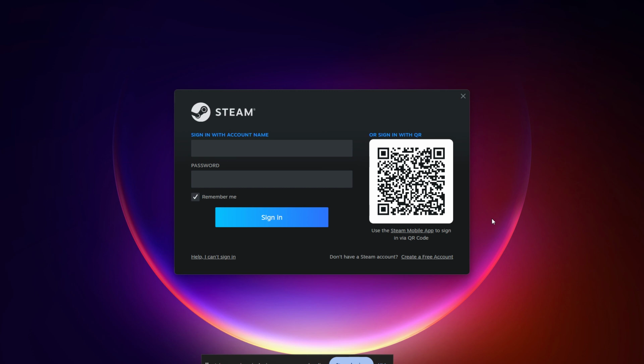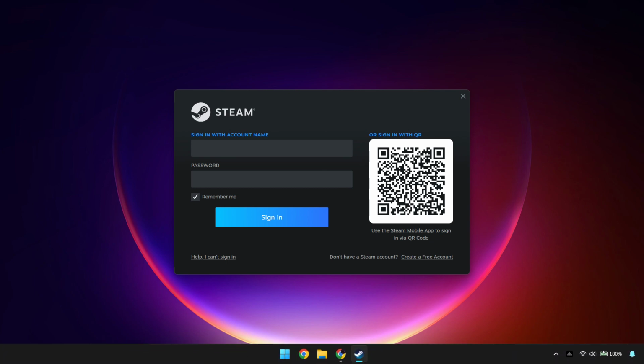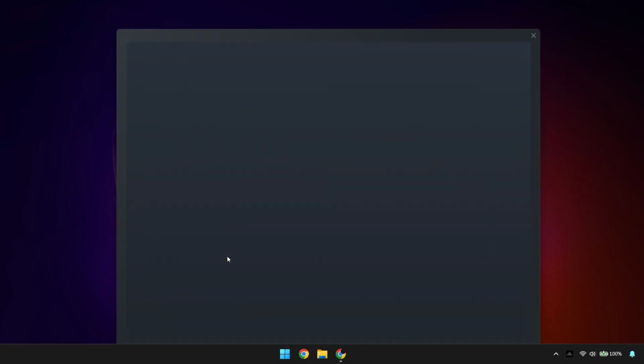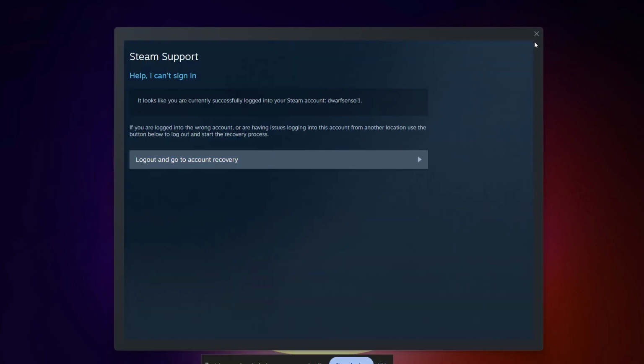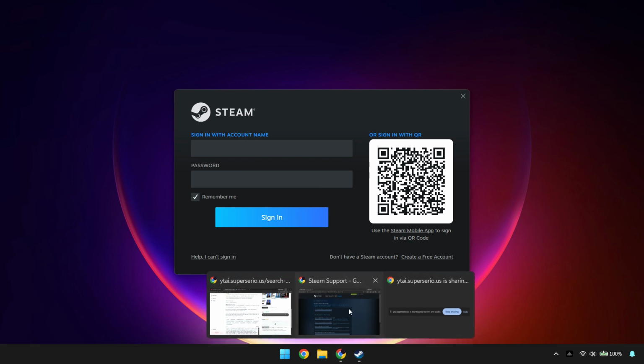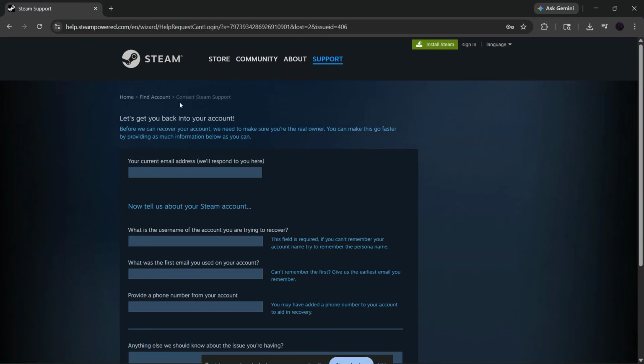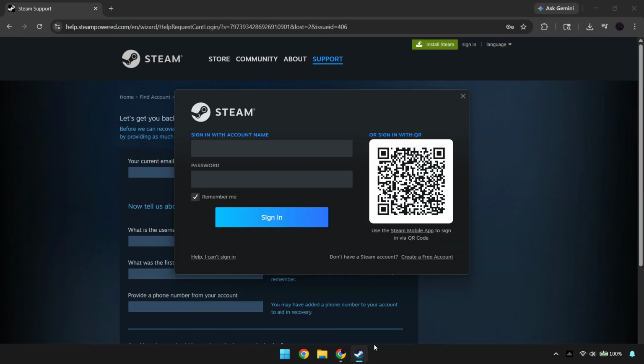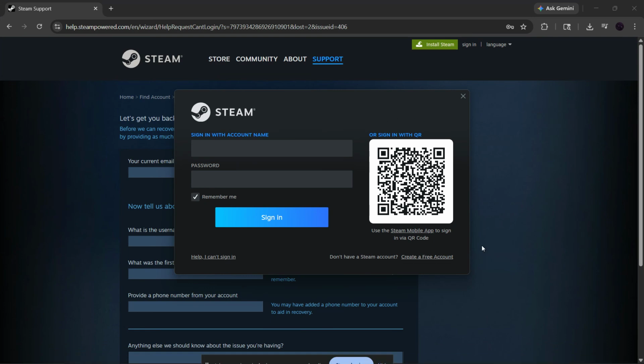So to quickly recap, if you forgot your Steam password, start with the standard self-service recovery process using your email or phone number. If that doesn't work, use the ownership verification form and submit proof that the account is yours. And if you still have access to the Steam mobile app, the QR code login method can get you back in even faster. I hope this video helped you recover your Steam account.